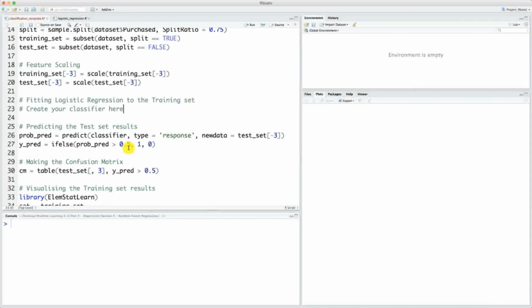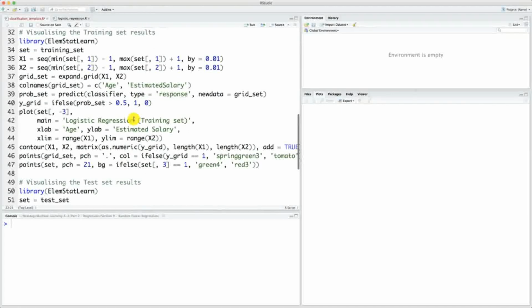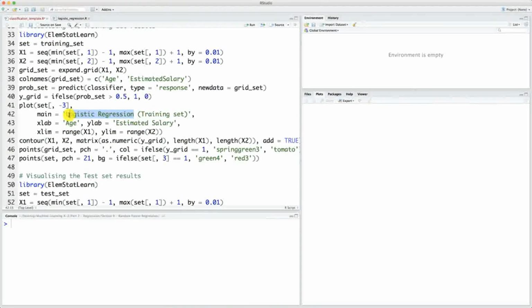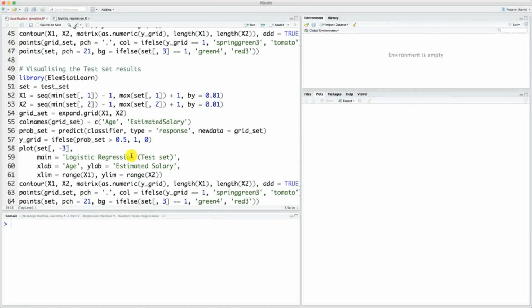So here we go, template ready. Well, we can still generalize it even more by replacing logistic regression here by classifier, and also we can replace logistic regression here by classifier, and here as well. And now the template is fully ready and fully generalized.